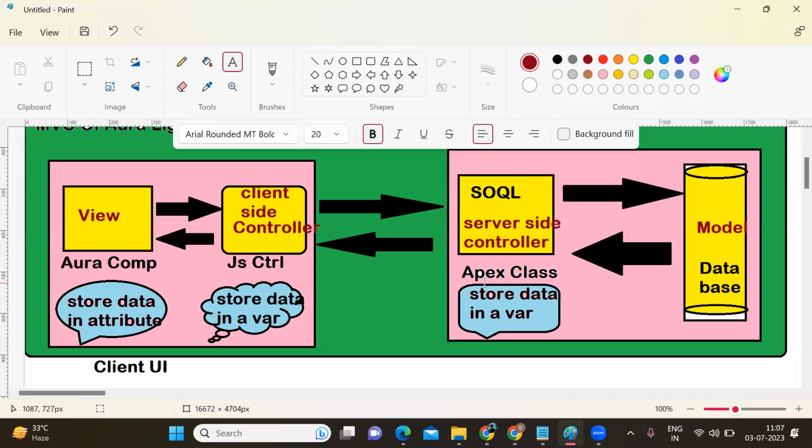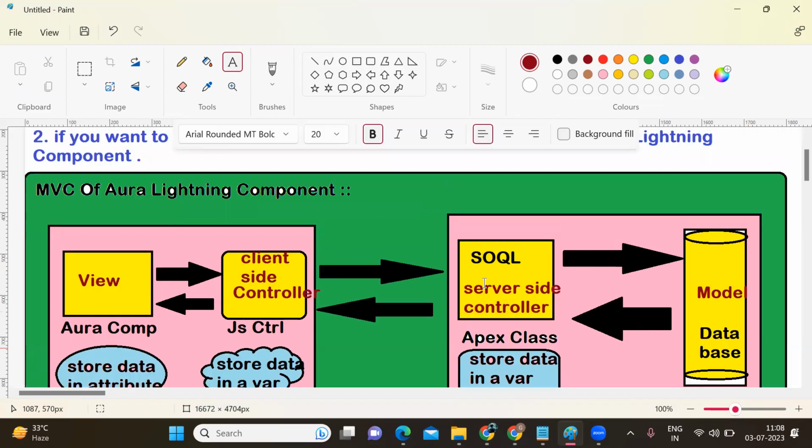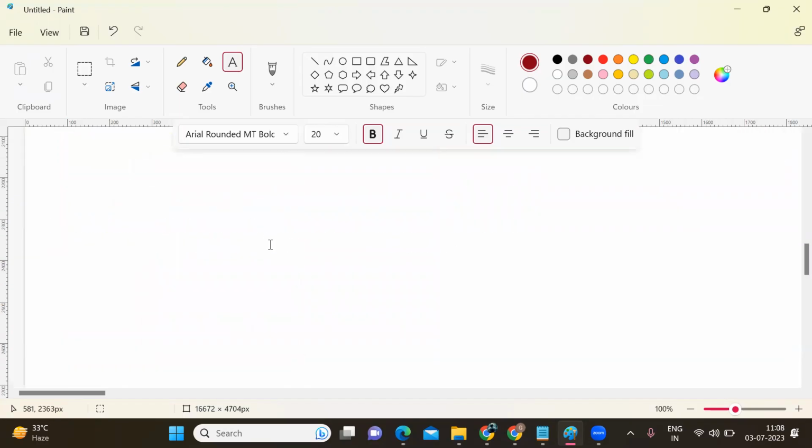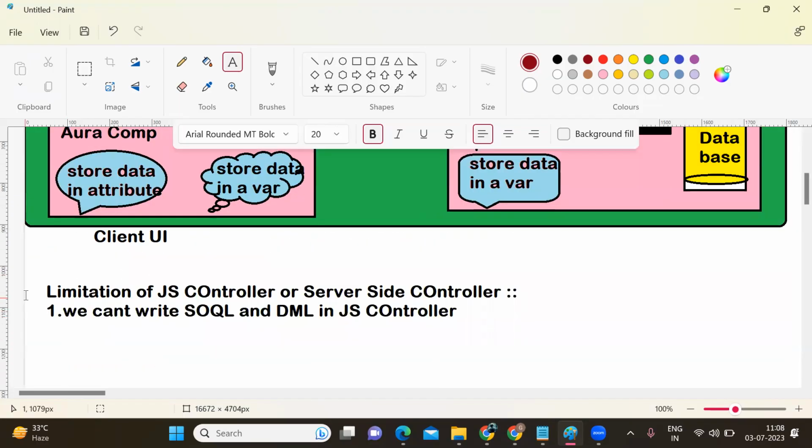What is the difference between client side controller and server side controller? There is only one difference.